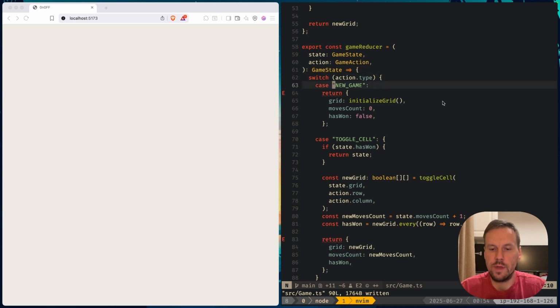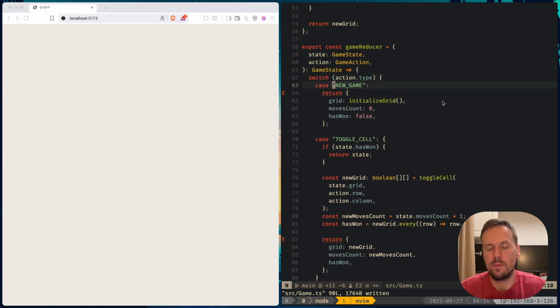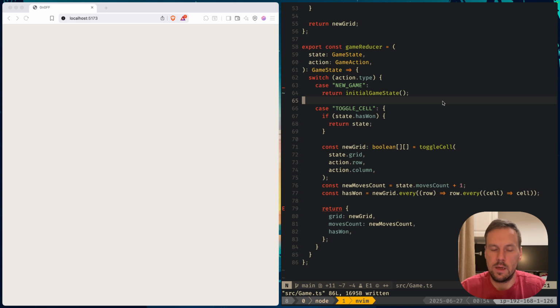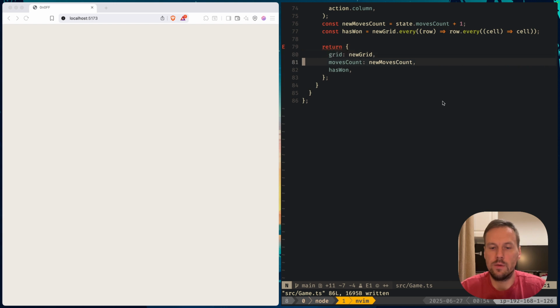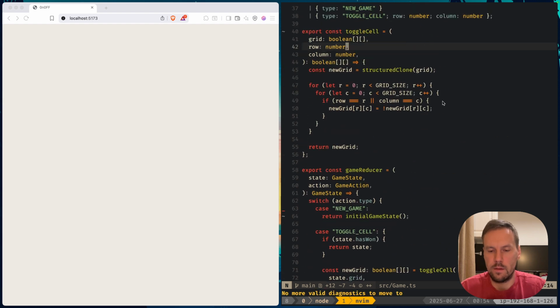In game reducer now, we need to change, like whenever the new game is processed, we can say, all right, just initial game state, the function we just reworked. And finally, whenever we toggle a cell, we really don't do anything to the initial list of moves, so we can copy it over. All right.